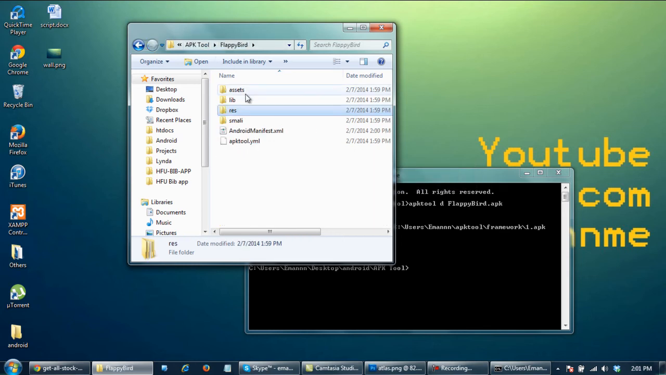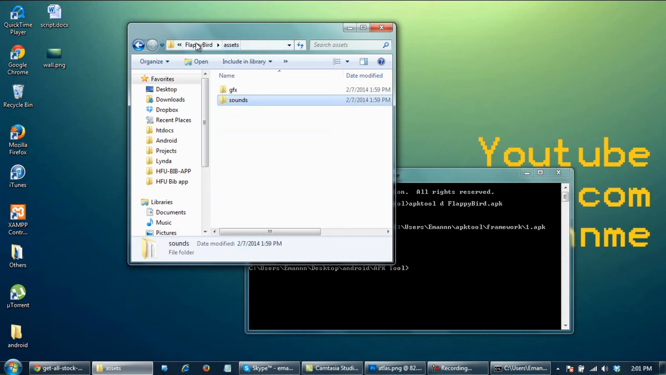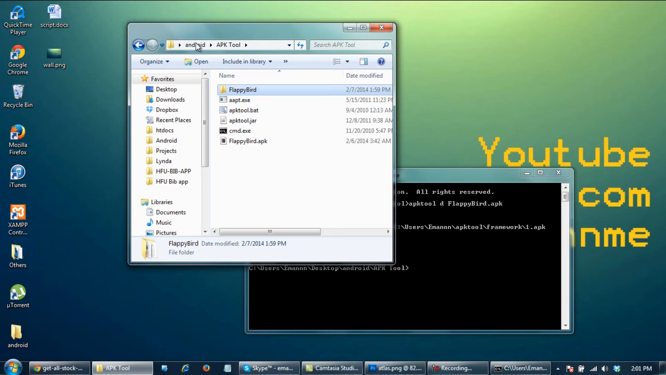After that, you can also change the sound right here. It's different in every application, so you must find the music or the sounds. You can find the image or the icon. So there you have it.